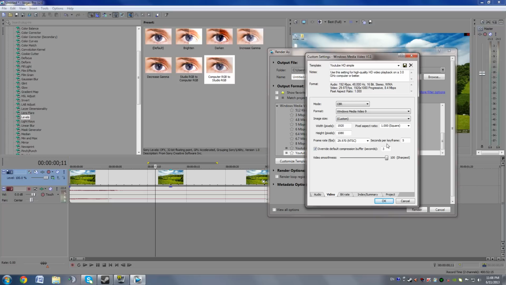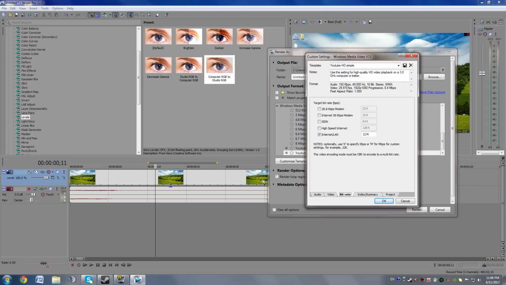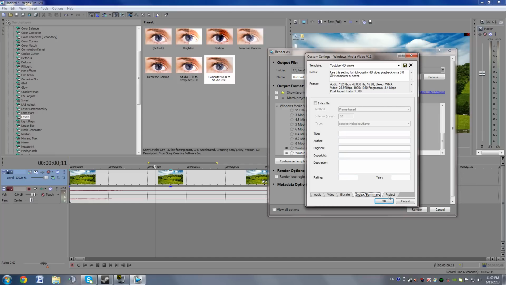I don't really know what these two mean, but I just played around with the settings and these look the best. So you want to go to bitrate. I use 12 right here. Check internet LAN, and I just type in 12M like that. I use 12 because that's 12 Mbps, and that gives you good quality. Index summary, whatever, it doesn't matter.